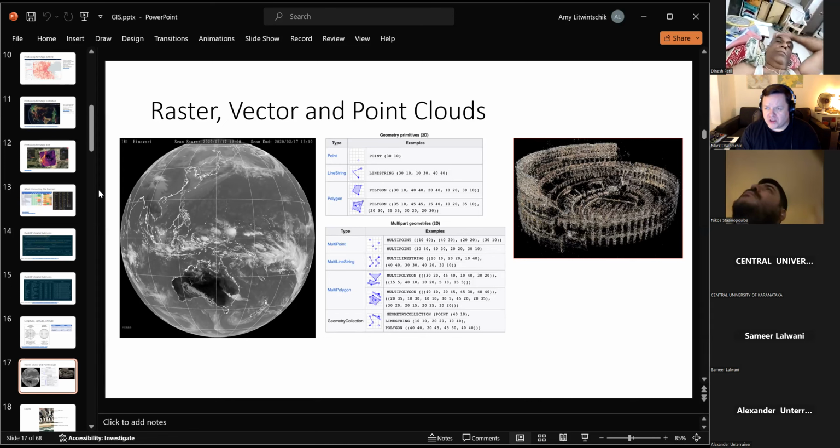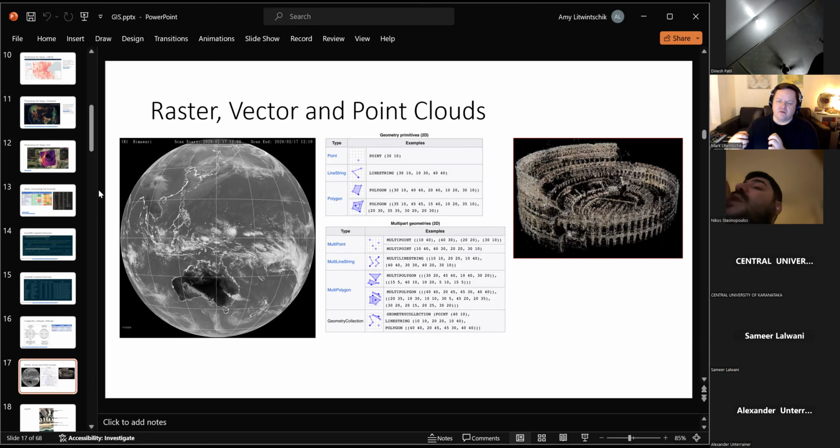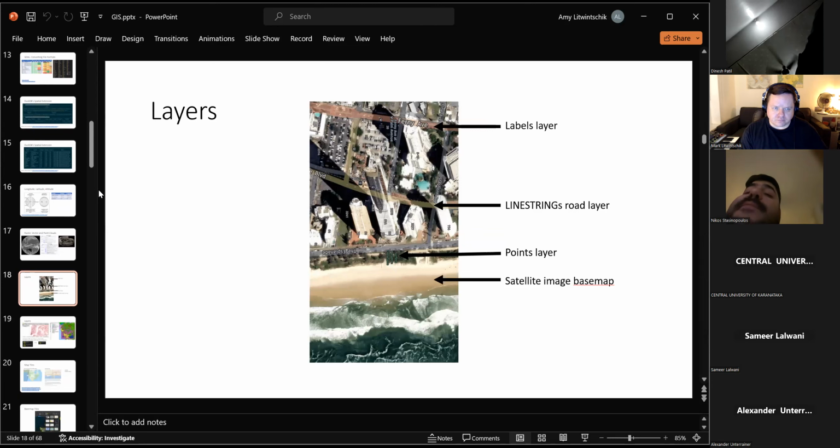And the third is point clouds, which are three-dimensional maps of real-world objects. And not only do they record their color, but they can record their material type and many other properties about them. And I'll discuss that in a bit more detail later on.